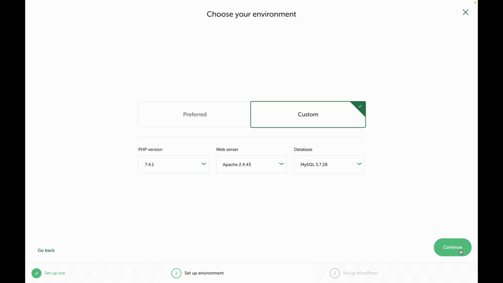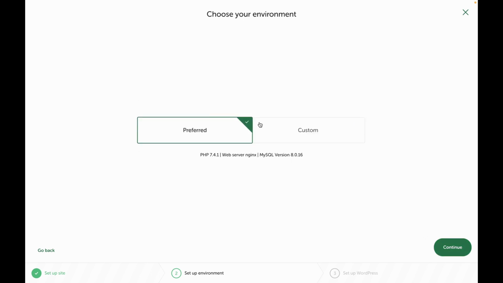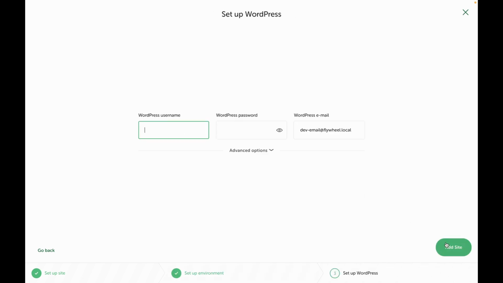Now go to continue, or you can just choose preferred as well. It will do the same thing: PHP 7.4.41, web server NGINX, and MySQL version 8.0.16. For now, when I am recording this video, it might be different when you are actually seeing this video. So let's just press continue with the preferred version for now.